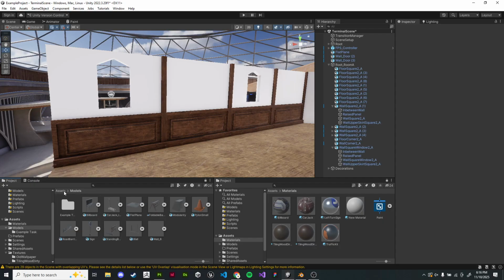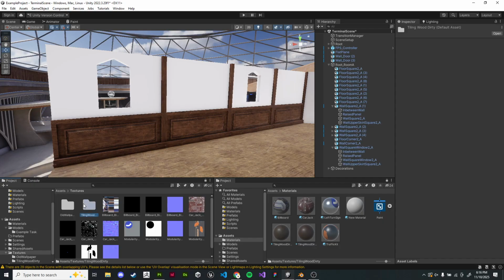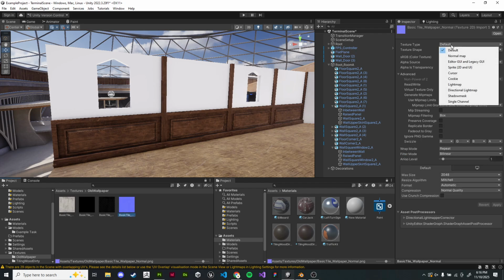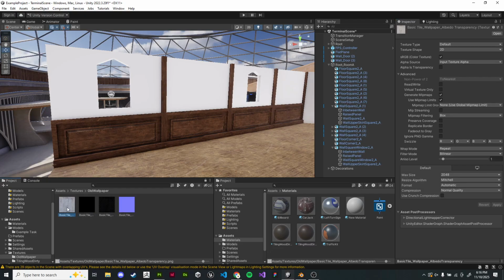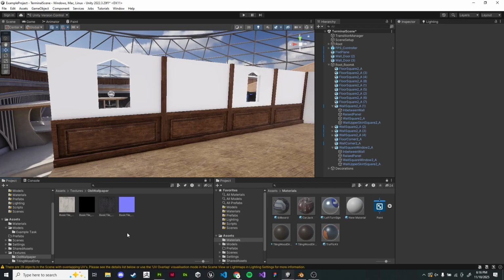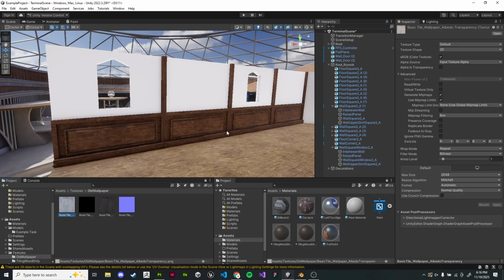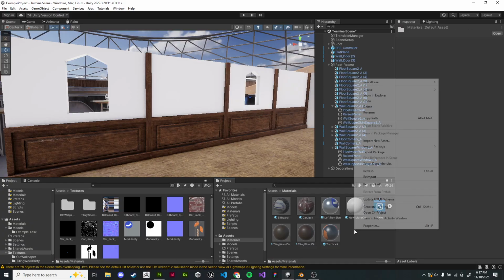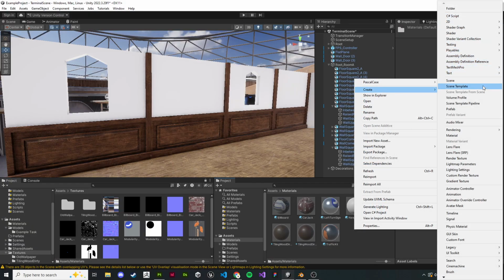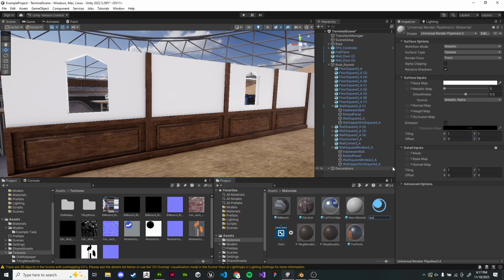So let's follow that same process here again, just to make sure everything's up to snuff. We're going to go to our textures, our old wallpaper, and set this to normal map. Save. Just make sure sRGB is checked on for our color texture, and then make sure it is not checked on for our metallic smoothness and our roughness, because those are not sRGB textures, they're linear. And then we can go back and make our next material. Create, material, wallpaper.